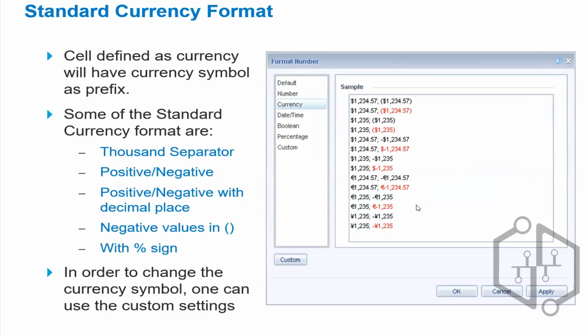Currency format: we have these standard currency formats like dollars. Negative values are shown in red color. If you want to show negative values in red color, we can apply this. If you don't want decimal values, the third one.